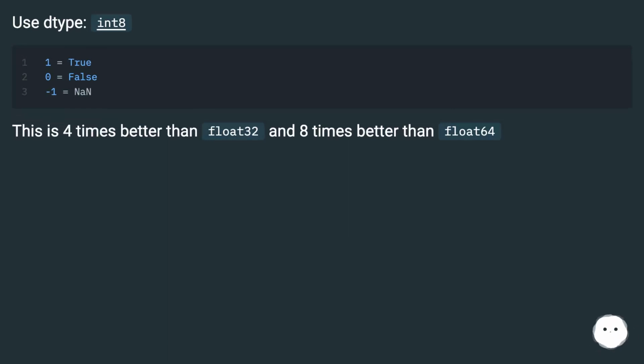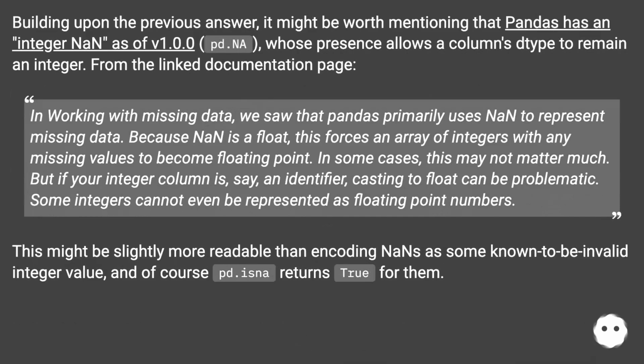This is 4 times better than float32 and 8 times better than float64. Building upon the previous answer, it might be worth mentioning that Pandas has an integer NaN as of v1.0.0, pd.NA, whose presence allows the column's dtype to remain an integer. From the linked documentation page.